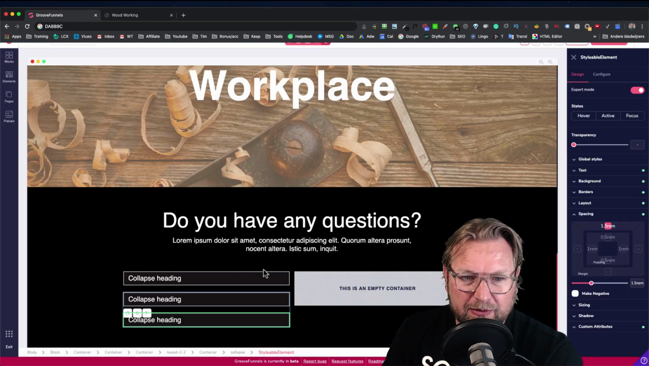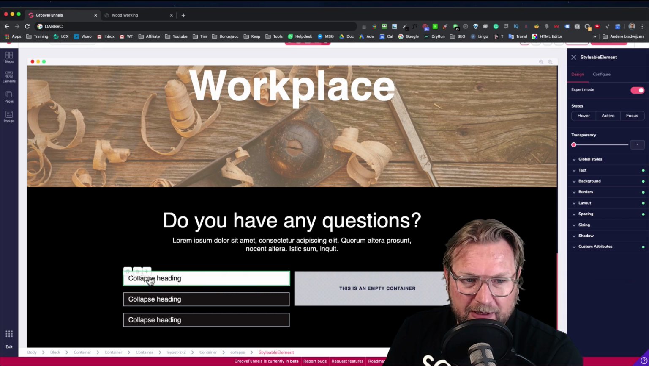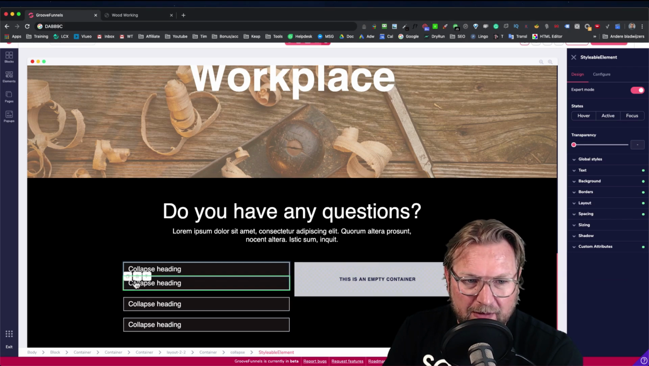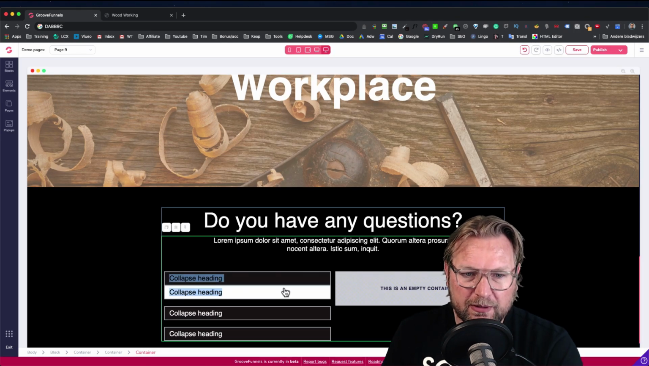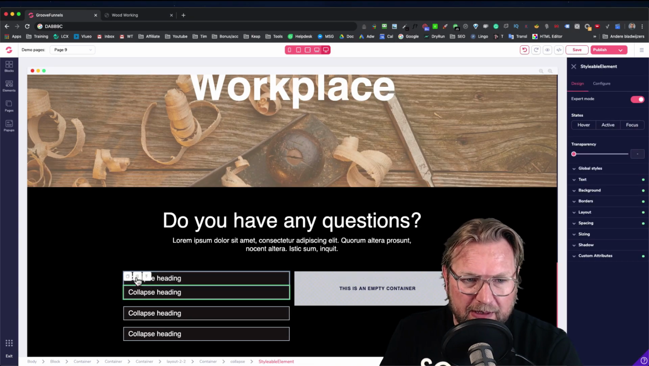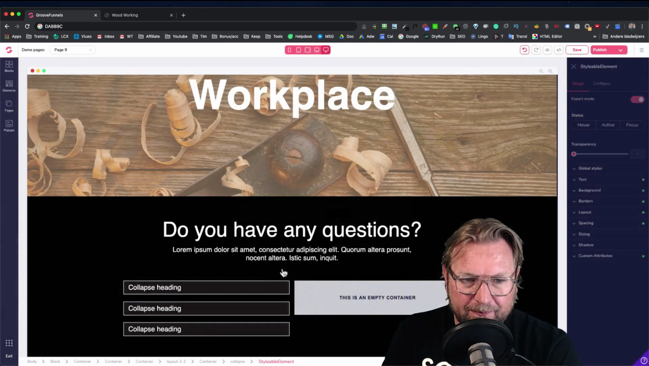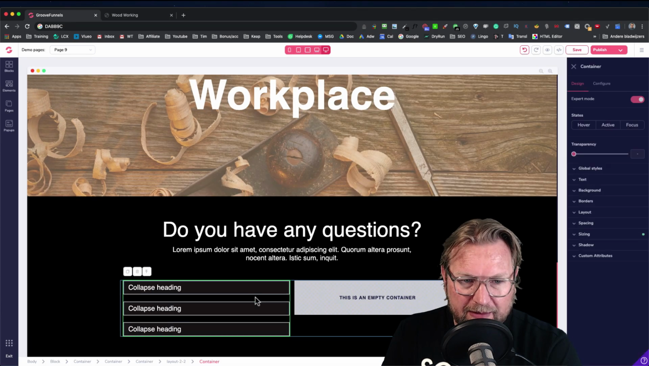So let's keep it to 3. Simply duplicate this and then drag and drop it to the right. Let me see if I can do that. Oh no, what we're going to do is we're going to simply duplicate the whole block. Let's see if that works. Let me see if we can duplicate this.